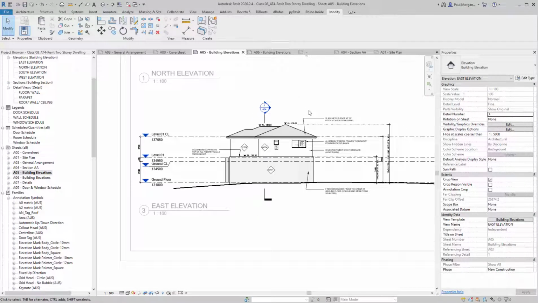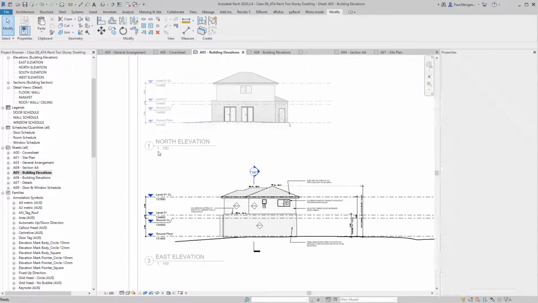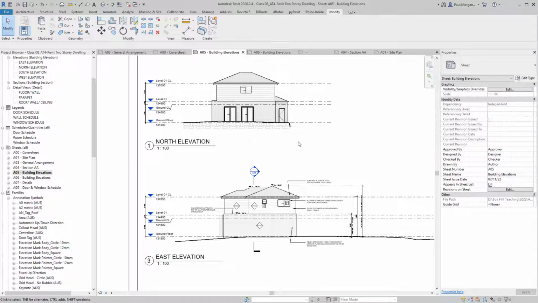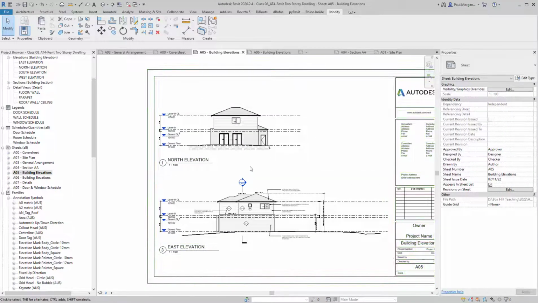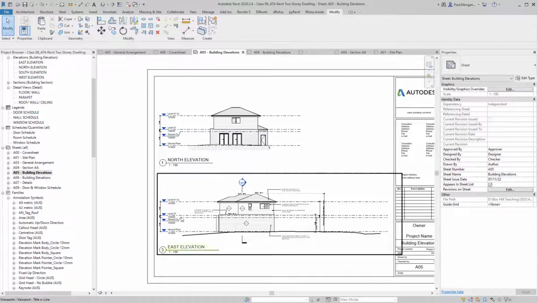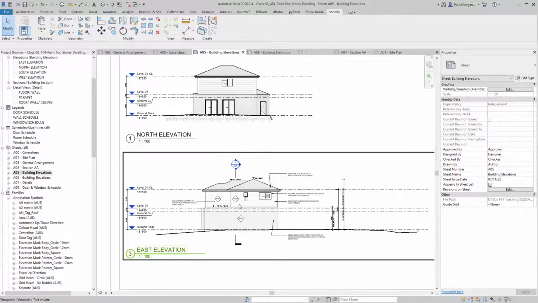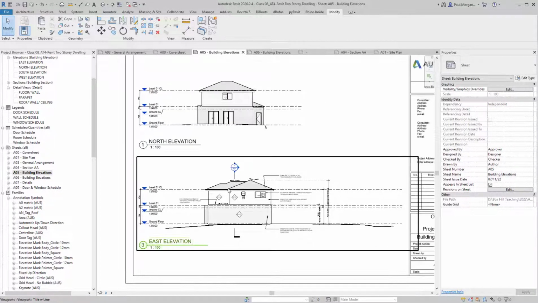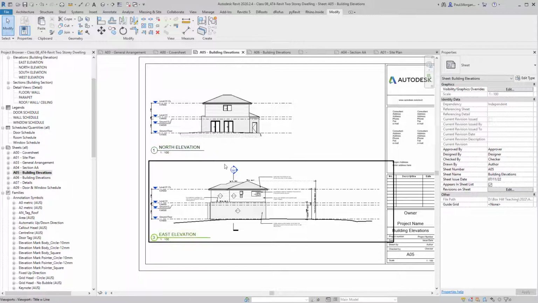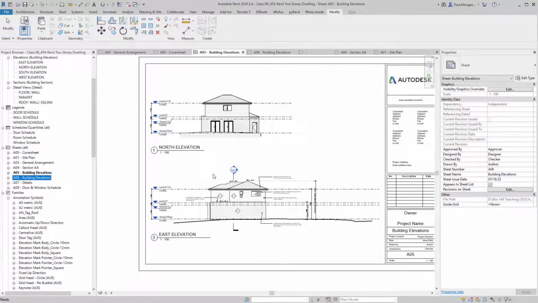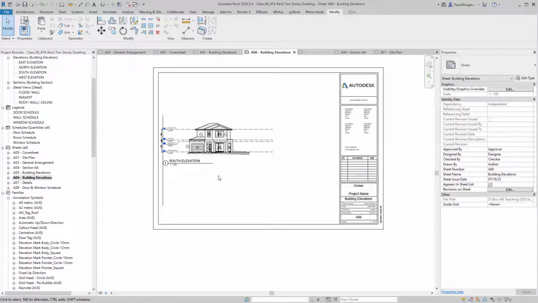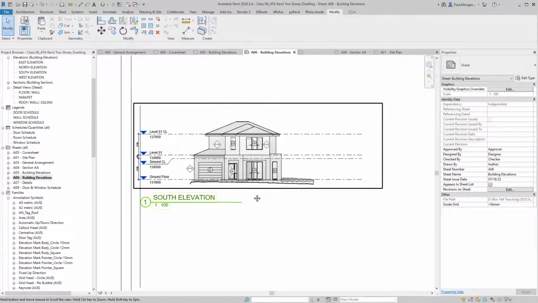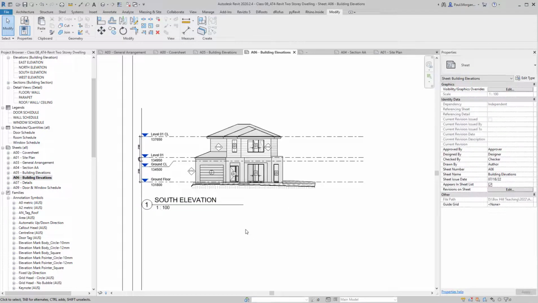Let's take a closer look at some of the elevation workflows as we go. So we had our elevations originally set up on one sheet with a shaded finish. I've adjusted that appropriately to meet our working drawing requirements. And I'm going to go through the process of how I would detail and annotate these up. So I've divided them across two sheets now, north and east on one sheet, and then on the other sheet will be south and west. So I've just got the south on here, but I thought I'd just detail this up while recording.